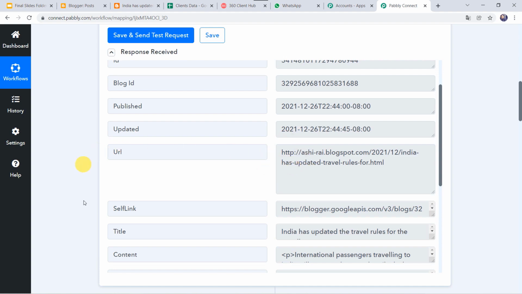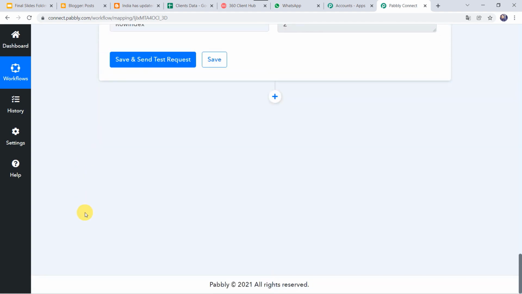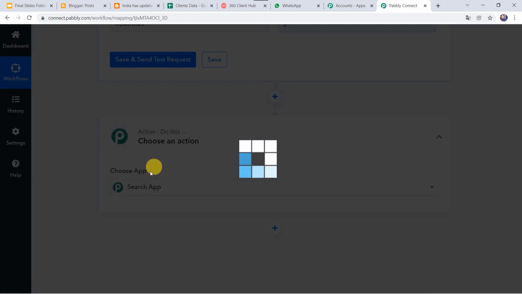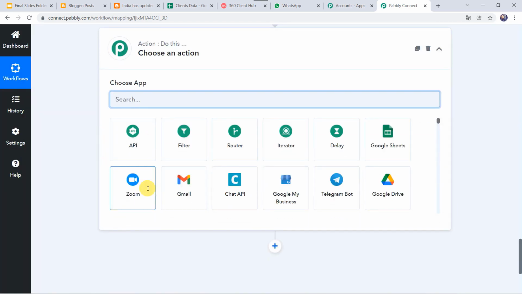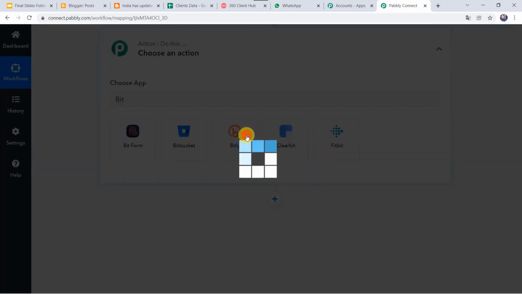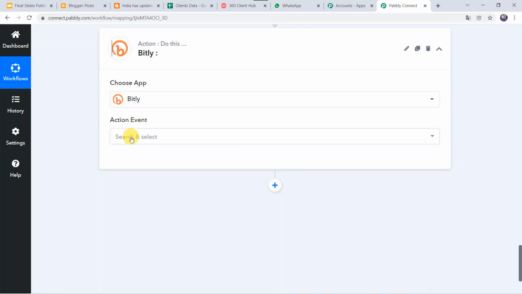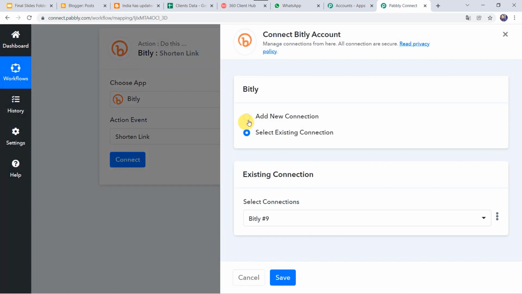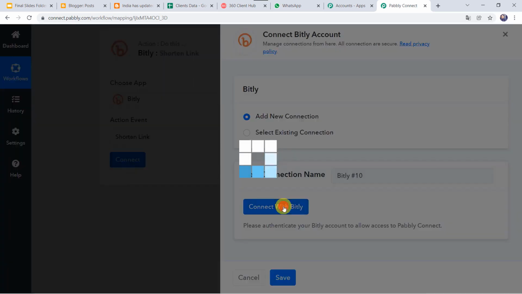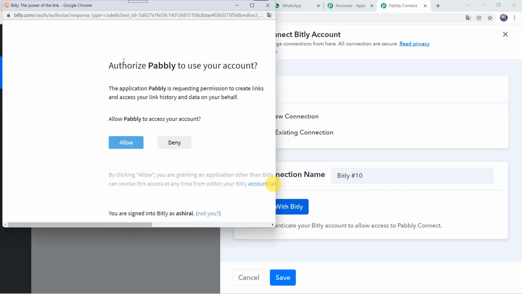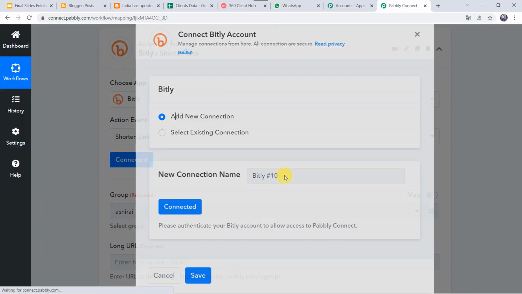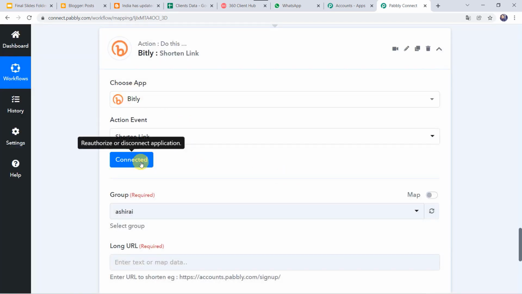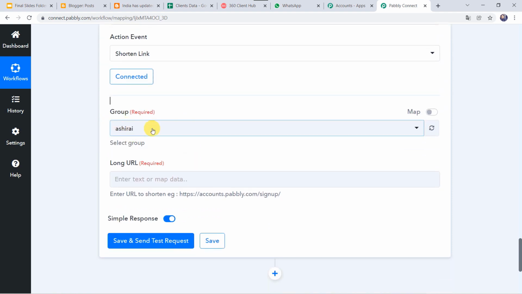To shorten the URL, we are going to use one more application over here. Click on this plus sign, add action step. In the application name, we are going to select bit.ly. In the action event, we have to select shorten link. Click on connect, click on add new connection and connect with bit.ly. Authorize Pabbly to use your account. Let's click on allow. Authorization successful. Now the bit.ly account is connected to Pabbly Connect just because I was already logged into my bit.ly account.